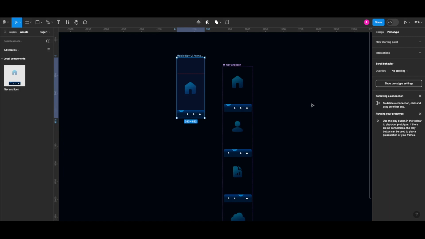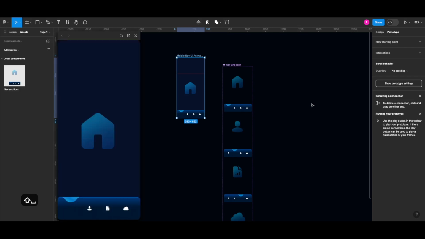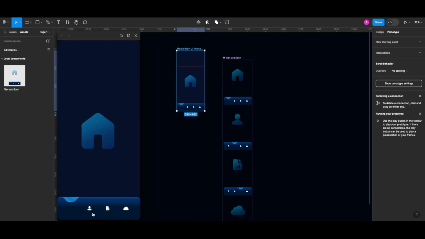So let's preview our prototype once more. And yeah, every variant and every interaction works perfectly.